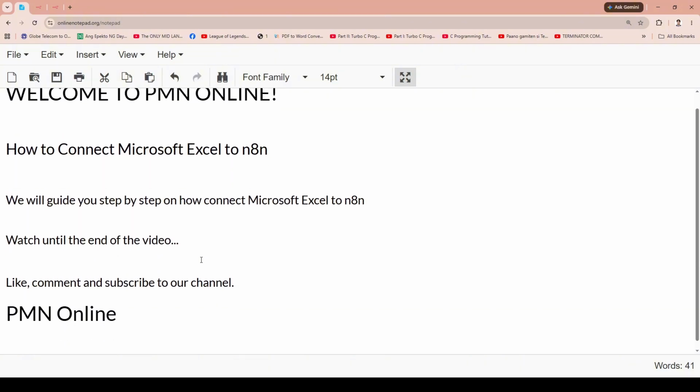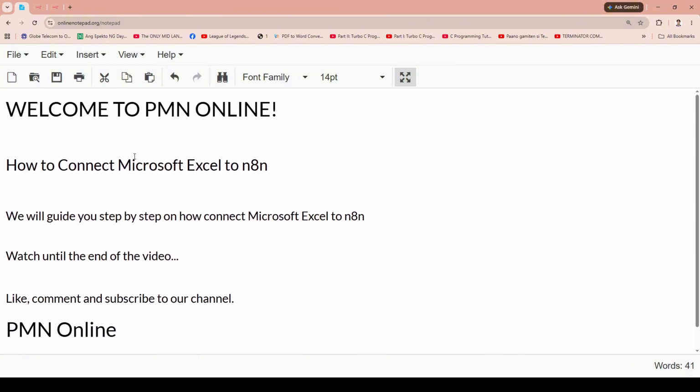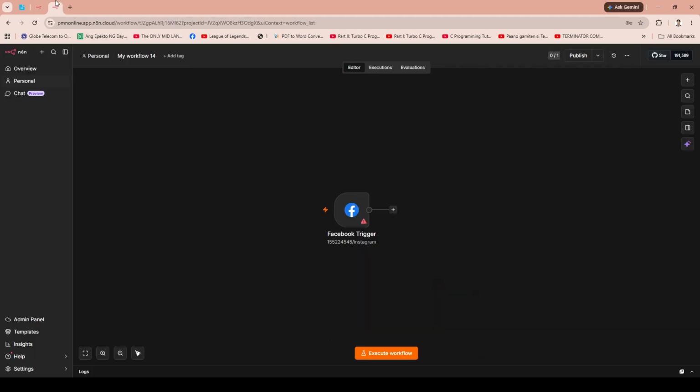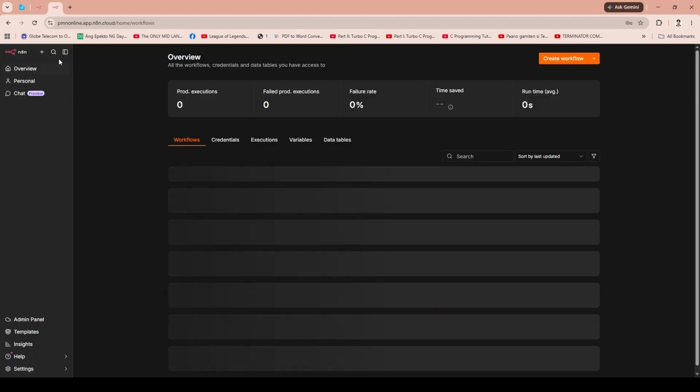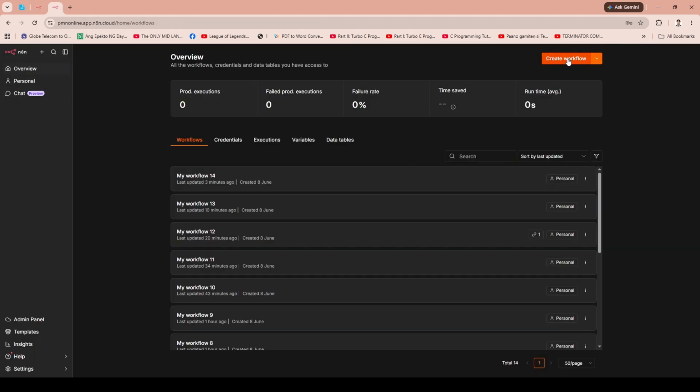To begin, you'll want to create a new workflow within n8n. Once you've logged in, head over to the Workflows tab. You'll see an option to create a new workflow. Click on it. This will bring up a blank canvas, which is where all the magic is going to happen.